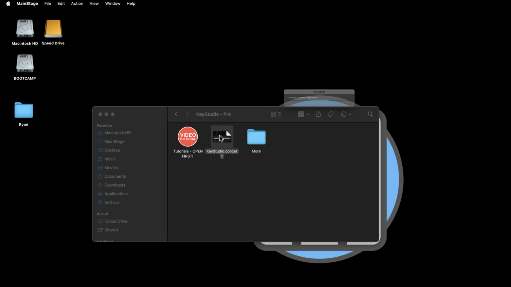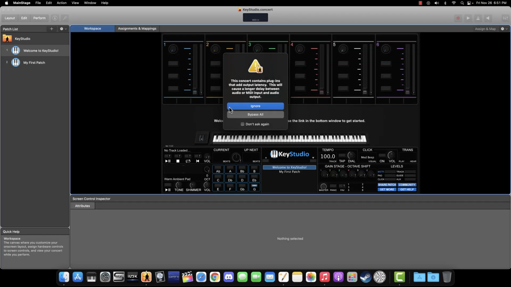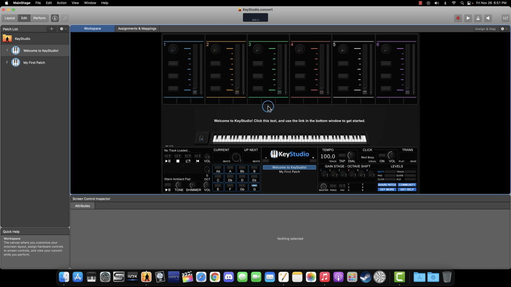As a side note, if for some reason you have another MainStage Concert file already open, MainStage will ask you if you'd like to close that concert file first before opening a new one. Choose Yes. Also, if this is your first time opening MainStage, it will need to download the Essential Sound Library, so pause this video and resume when it has finished.